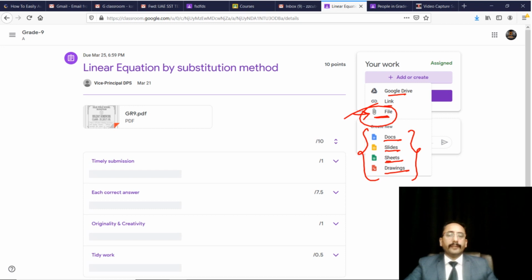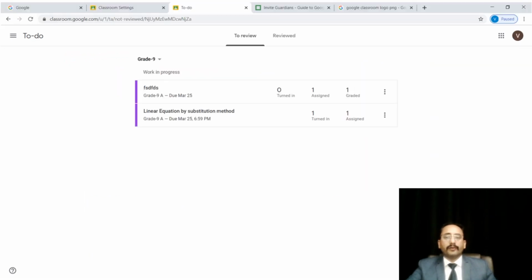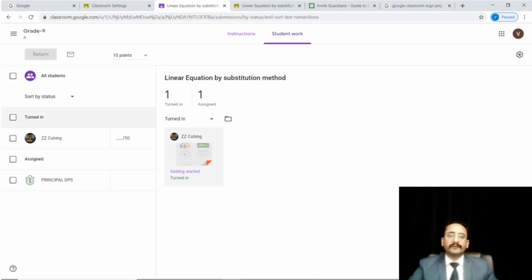Once they select a file or whatever option they want, they can submit it. And once they submit it, this is the teacher's interface. In the teacher's interface, you will be able to see that a specific child has turned in. He has solved the assignment and has sent it to you. Now it is for you to review this assignment, and I have already discussed how to review it.